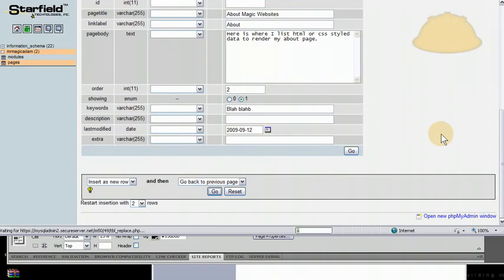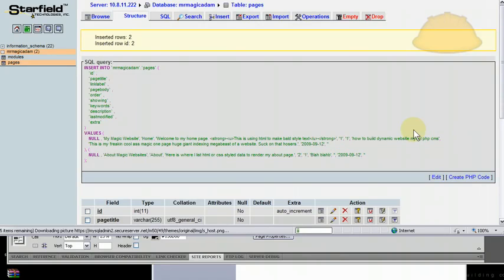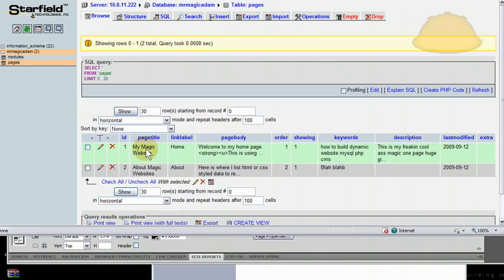Okay, now let's browse that table. Press browse, and you'll see we have pages 1 and 2, the home page and the about page. And they have an ID of 1 and 2. And it doesn't matter if they had an ID of 1057 and 1058, or 1000 and 1037. It doesn't matter what their ID is, because they're always going to be unique. Okay, so we have everything we need here.